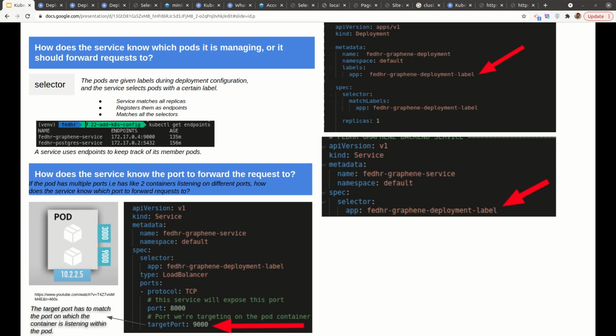So let's ask ourselves one question: how does the service know which pods it is managing? If it has like 20 pods under it, how does it know which pods it should be forwarding its requests to? You might have like 20 pods and maybe 3 services. How does a particular service know that it should be forwarding its traffic to this pod? So how it gets to know that is through a selector.